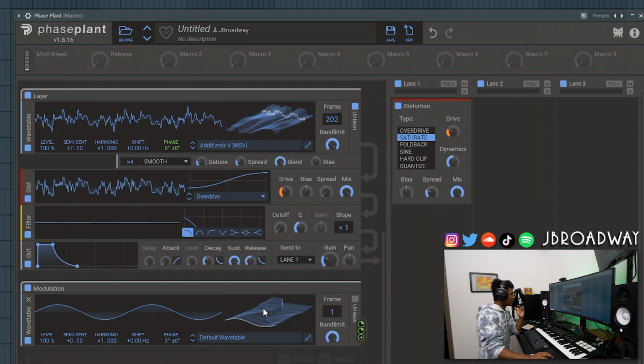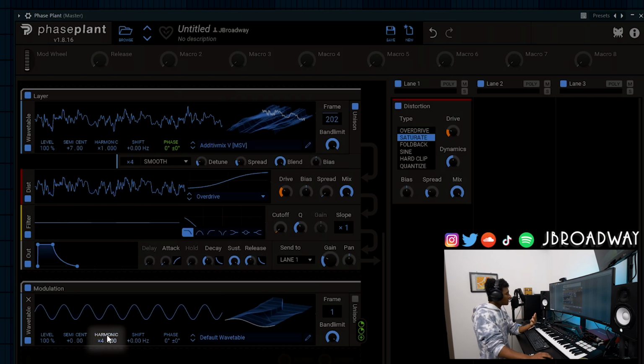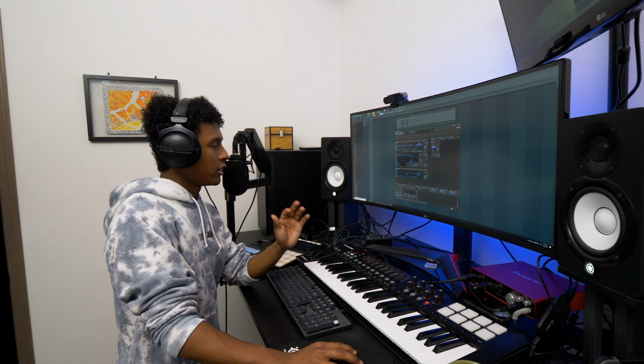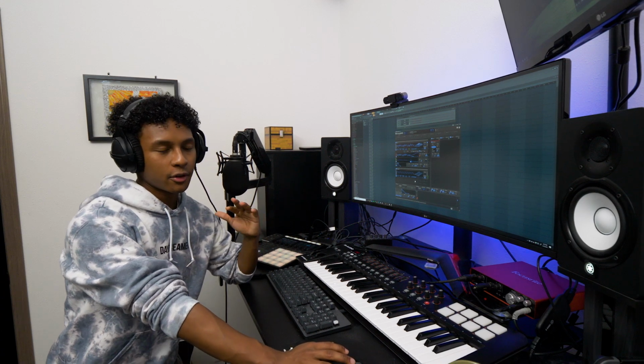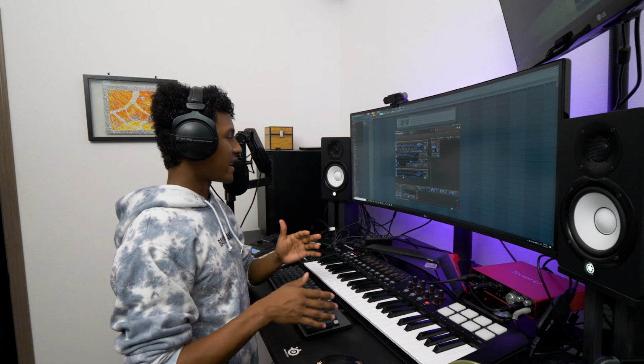Another thing we could do is we can even go back down to the modulation section and turn up the harmonic just to give the sound a little bit more character. You know, it's ultimately up to you. You do whatever you think sounds best. Messing with this could sound kind of cool in some cases, bad in other cases.